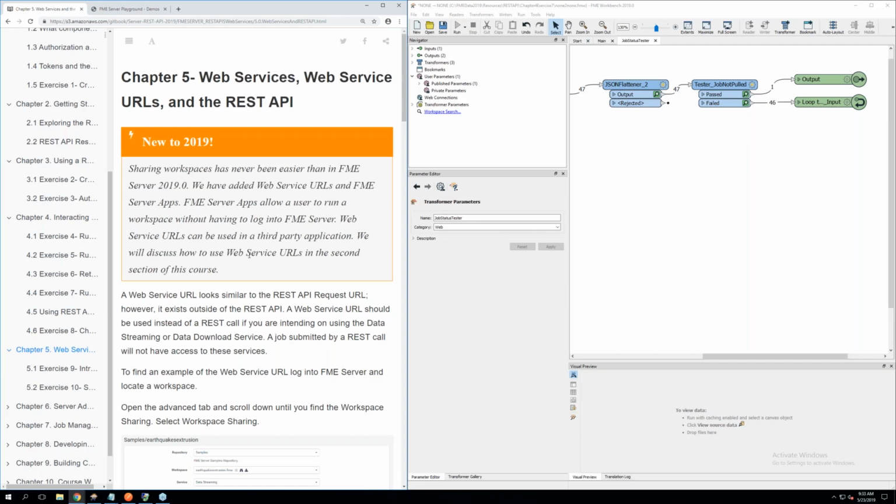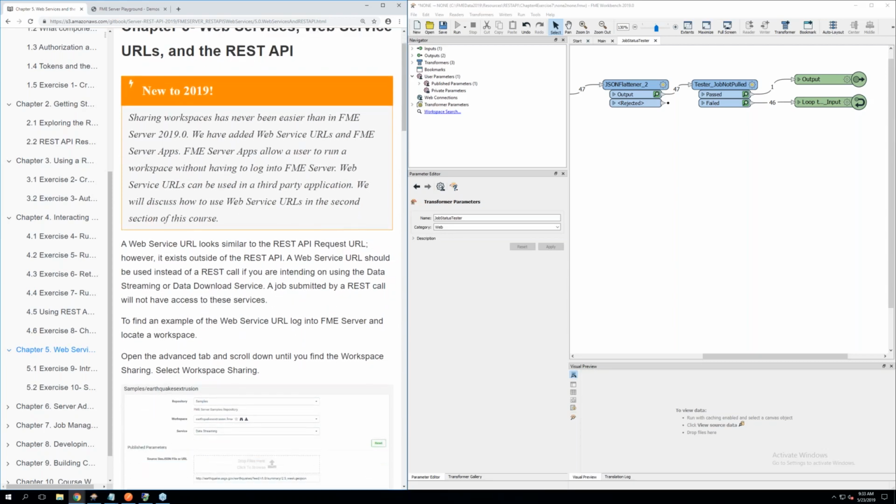So let's move on to Chapter 5. Chapter 5 is called Web Services, Web Service URLs, and the REST API. So new to 2019 in FME Server, we have something called Web Service URLs and FME Server apps. FME Server apps allow a user to run a workspace without having to log into FME Server. Web service apps can be used to insert FME Server functionality into a third-party application. So we'll discuss mainly web service apps within this section.